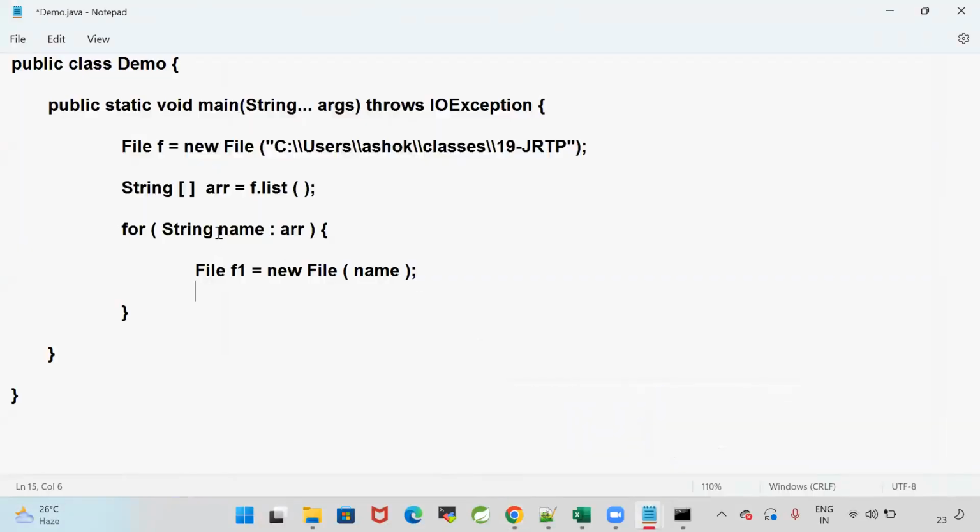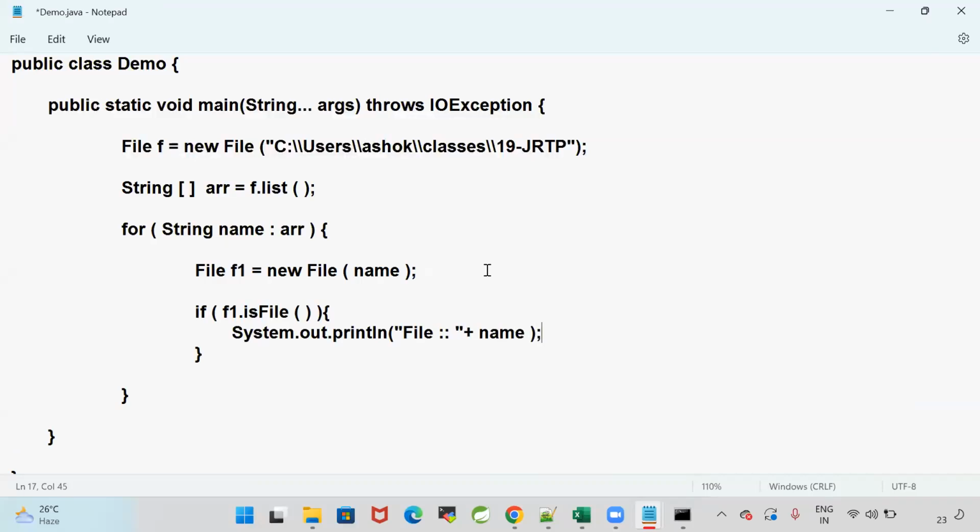Whatever name I got, with that name I am representing a file object. So will this line create the file, or will it just represent a file object with the given name? It will just represent the file object with the given name. Now I want to go for if f1 dot isFile, I want to print the name of that. How can I print it? System.out.println file colon plus just the name I'm going to print.